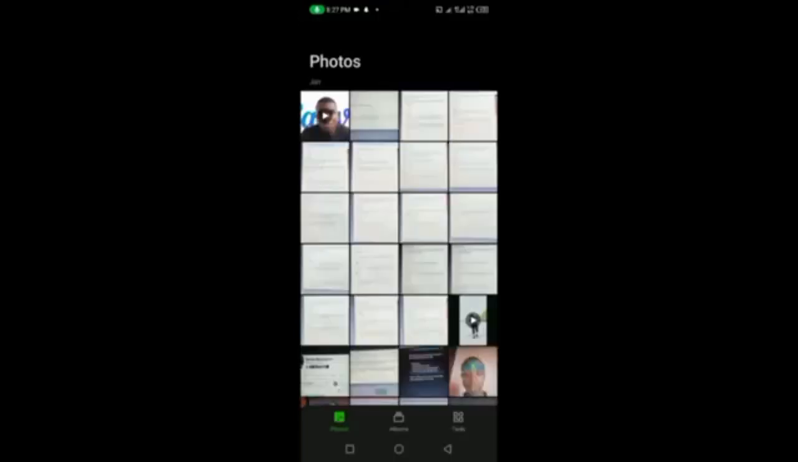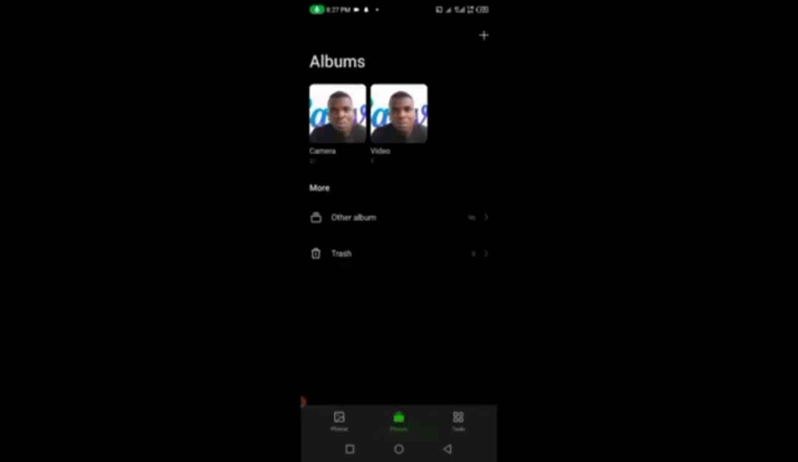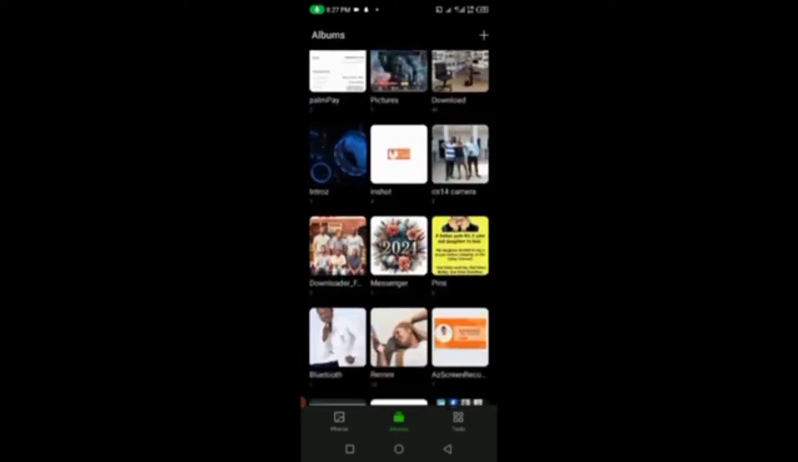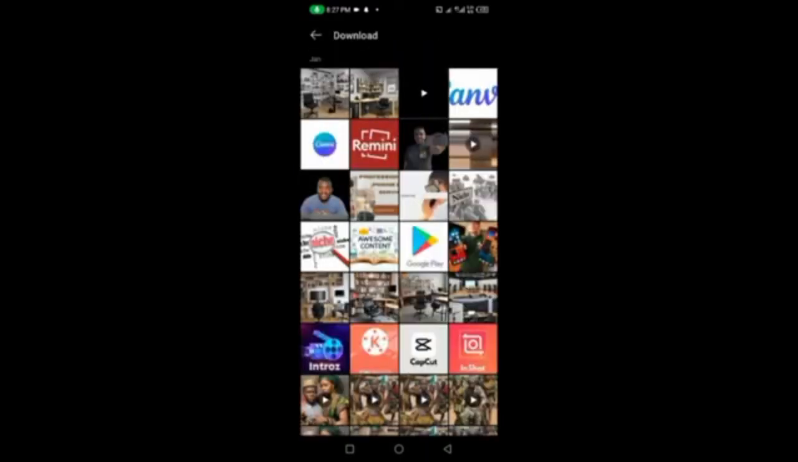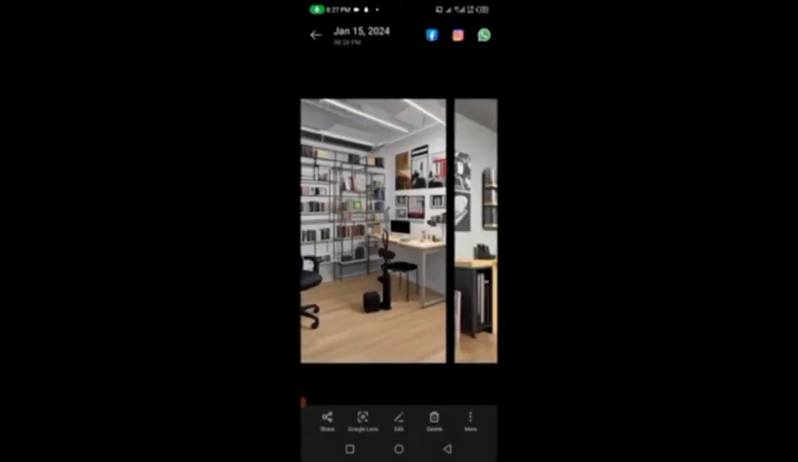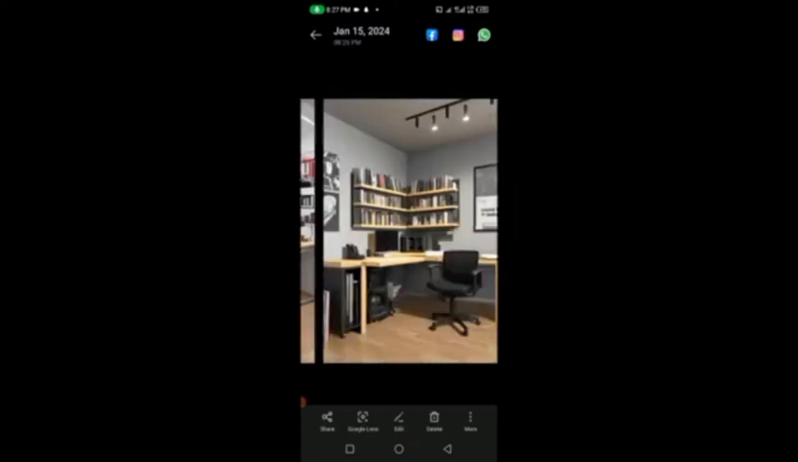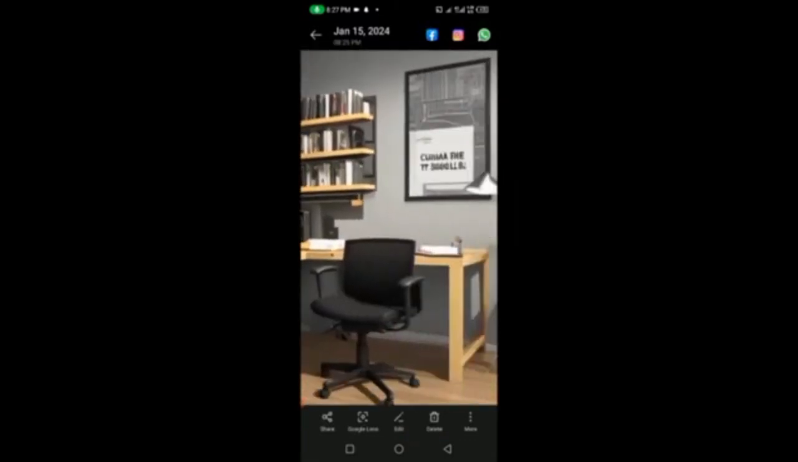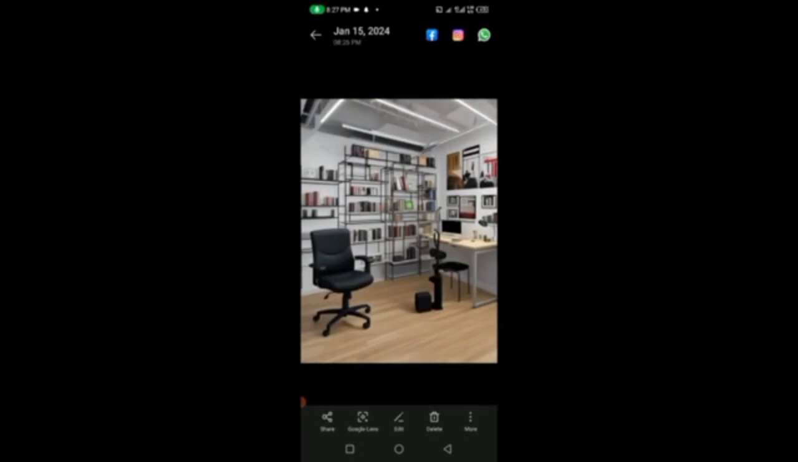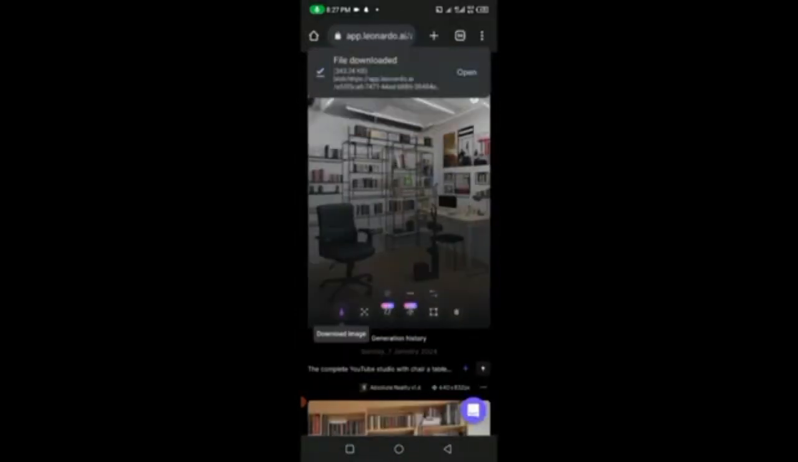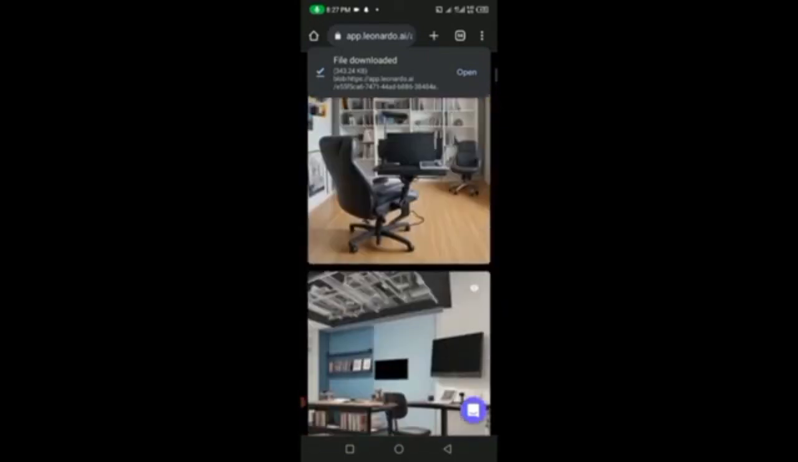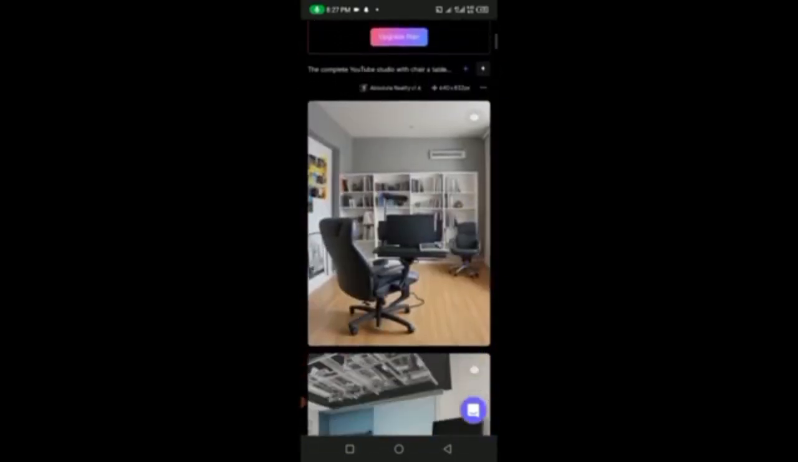Okay, you refresh your gallery, you go to download, and you're going to see your images there. This is the first one we downloaded, and this is the second one we downloaded. You can see it's as easy as that. So I believe you understand how you can get your stock images from Leonardo.ai without worrying how to change your background. You get stock images for your background.